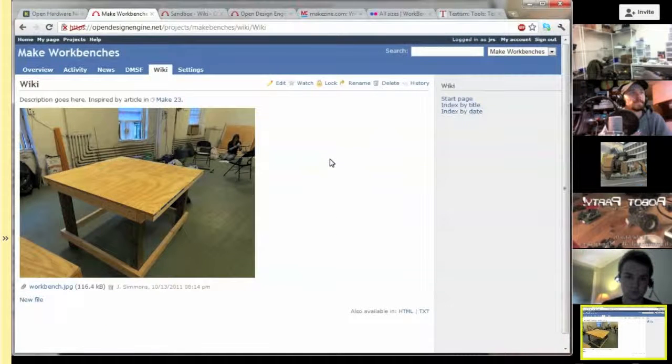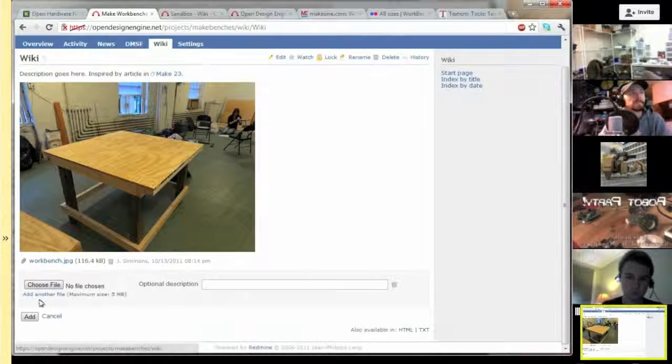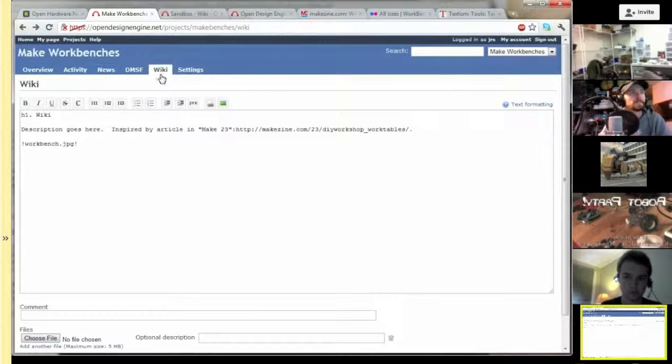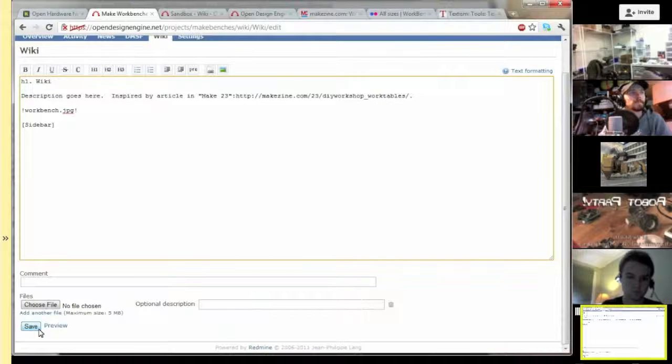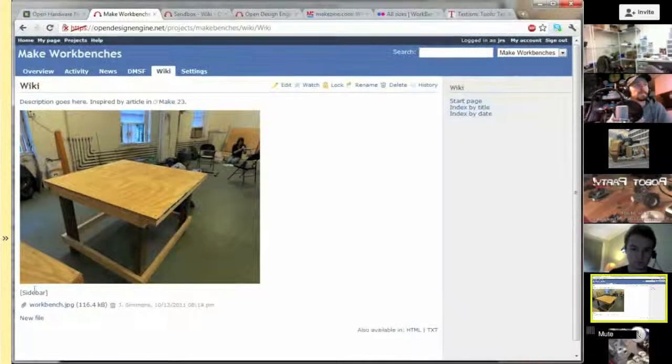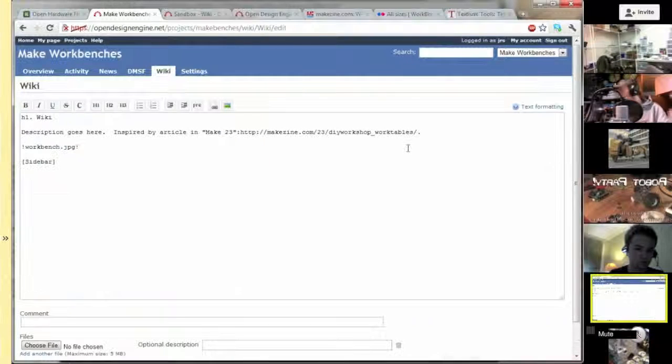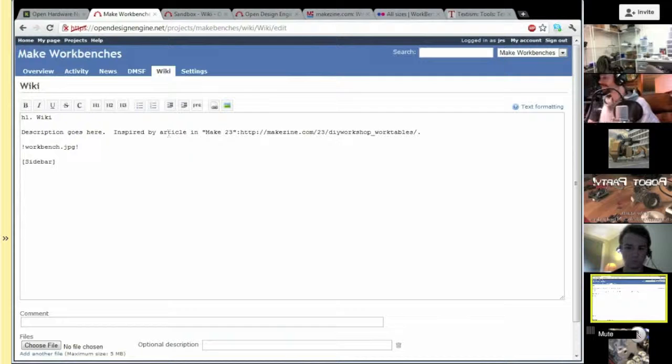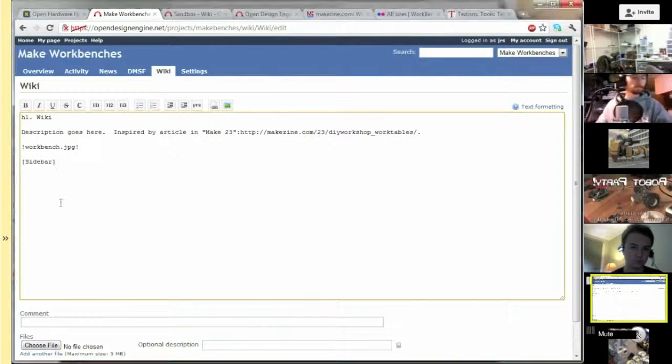So we can create a new file and sidebar. Oops, sorry, not that. I want to go back to the wiki. We come in here, the usual thing. File doesn't exist, and we create it, and we put a link to it.